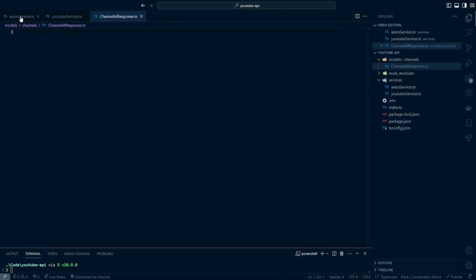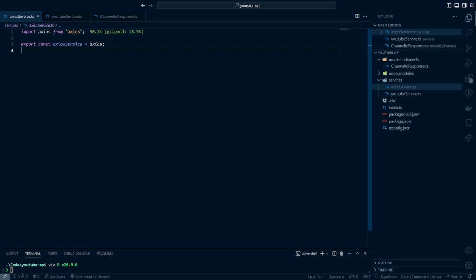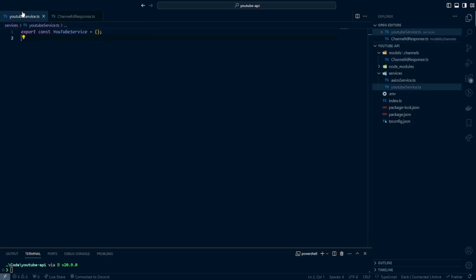Also, the second thing I've created is an axios service inside of our services folder over here to the right. This is going to simply export an instance of axios. That way we can access this from our YouTube service to send our GET request to the YouTube API. Then I've also created a YouTube service, which currently just exports an empty YouTubeService object that we're going to add to in this video.